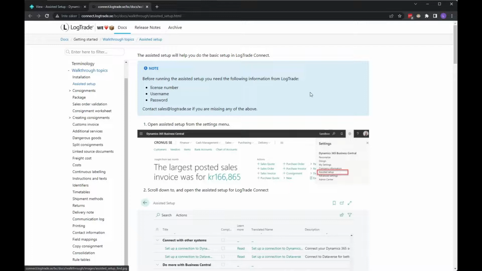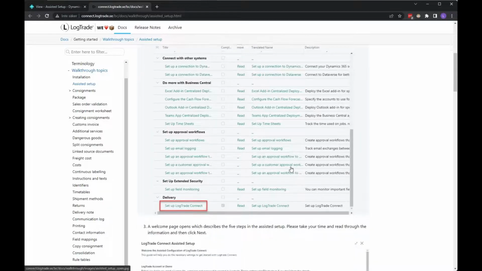And before you continue with the assisted setup, you need to have a license number, username and password from Logtrade. But you can also run the app in a limited demo mode without these credentials if you want to evaluate the product. So this is where we started now.